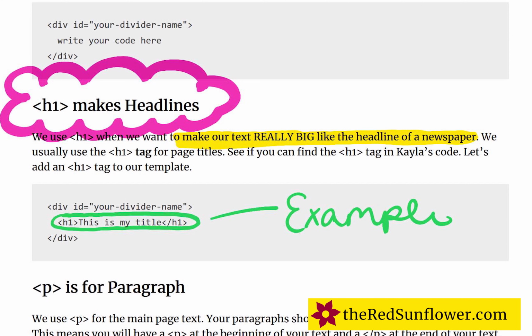We use H1 when we want to make our text really big, like the headline of a newspaper. We usually use the H1 tag for page titles. For more examples of H1 tags, visit theredsunflower.com.